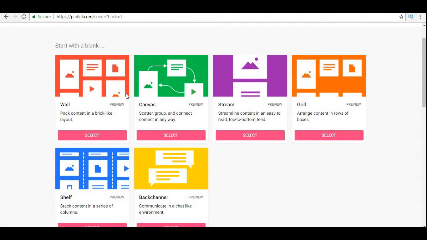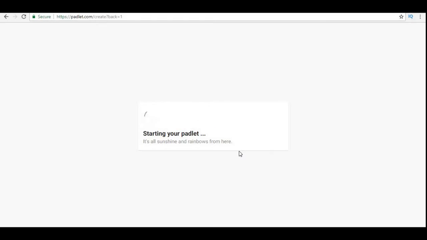Next, I have choices I can choose from. I have the wall, canvas, the stream. These are all different ways to create Padlets, which I'll show you a little later. For now, I'm just going to start out with going to canvas. I'm going to click Select.